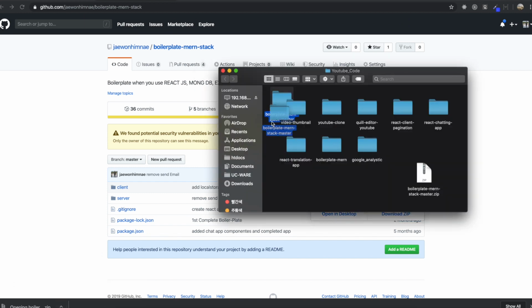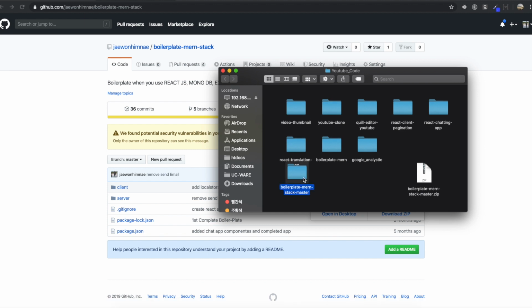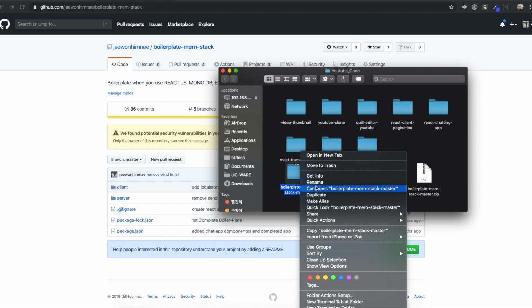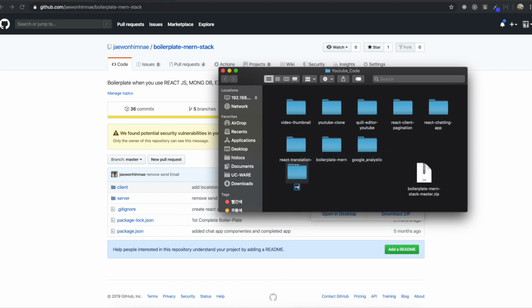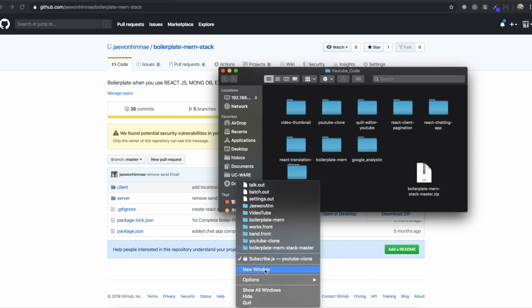In here, I get this one. The name would be boilerplate-mern-master. So first you can change the name. For me, I'm going to say React YouTube app. And then I'm going to turn on the editor.